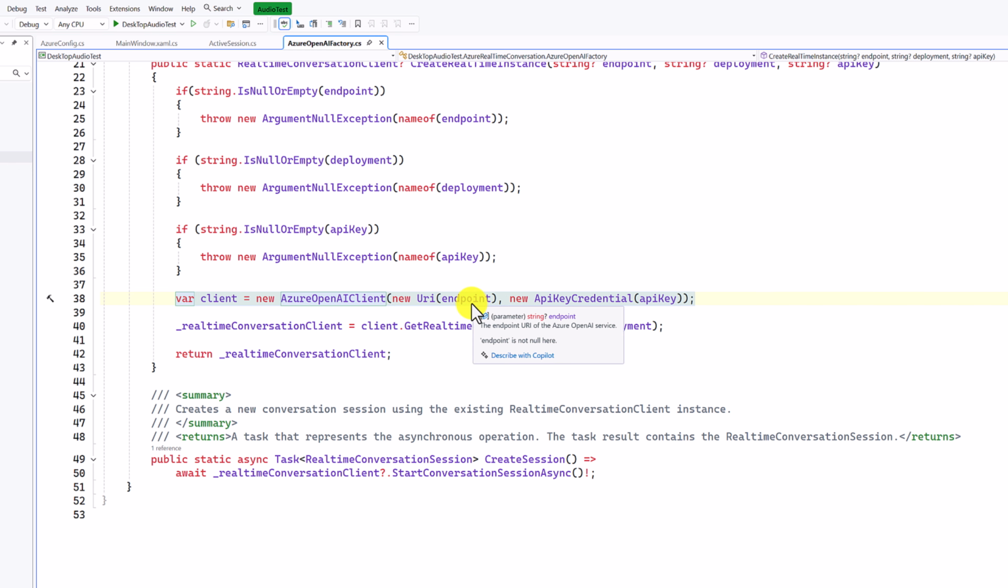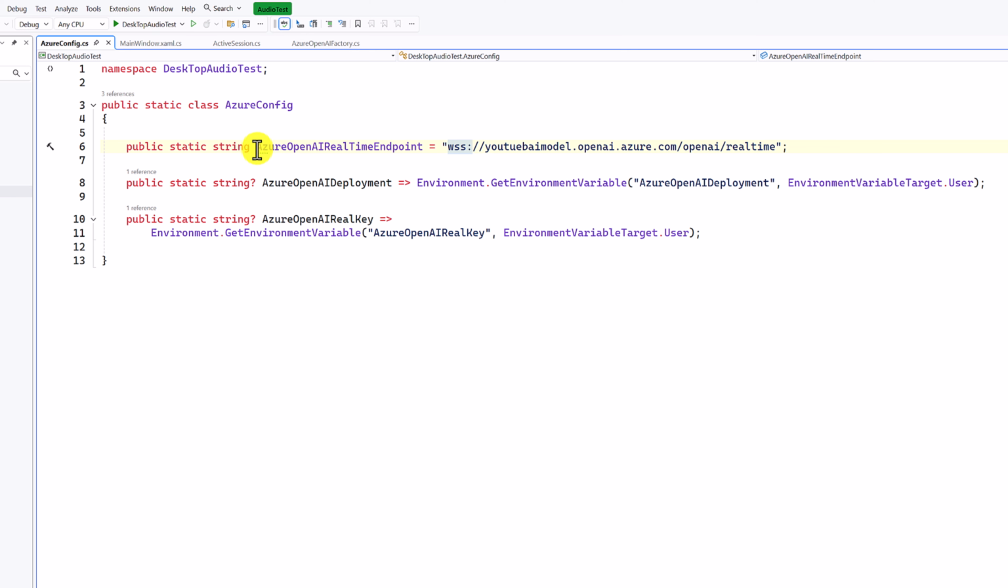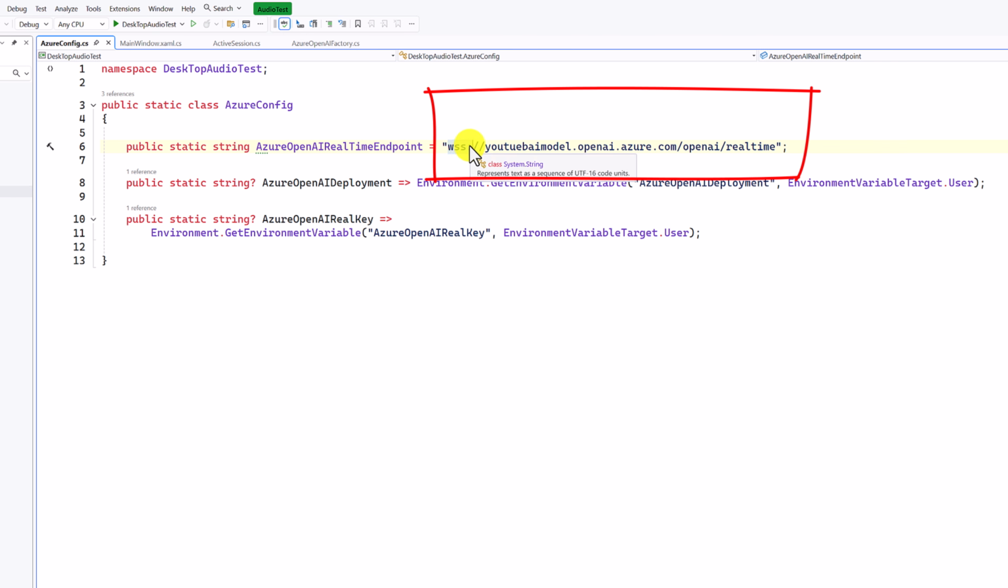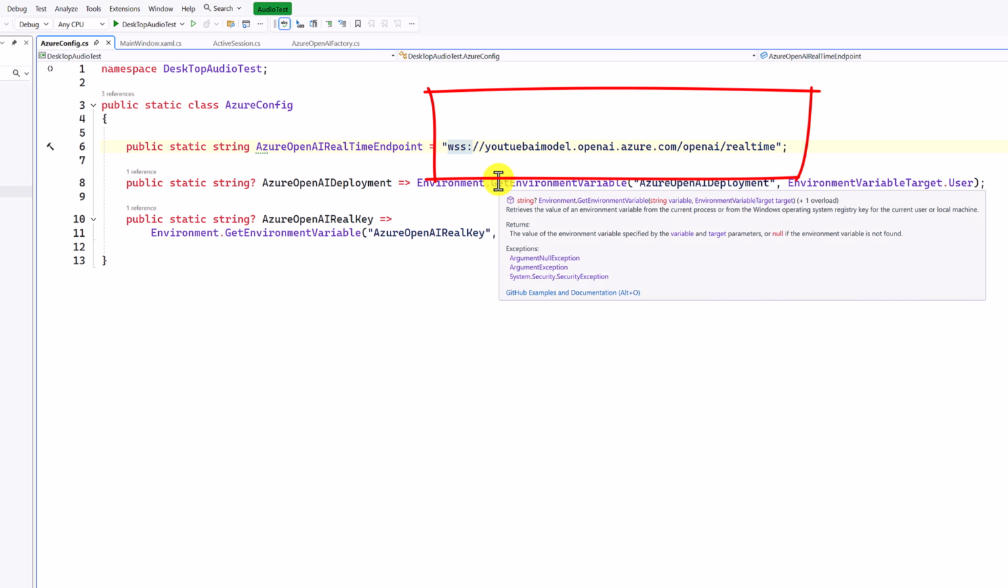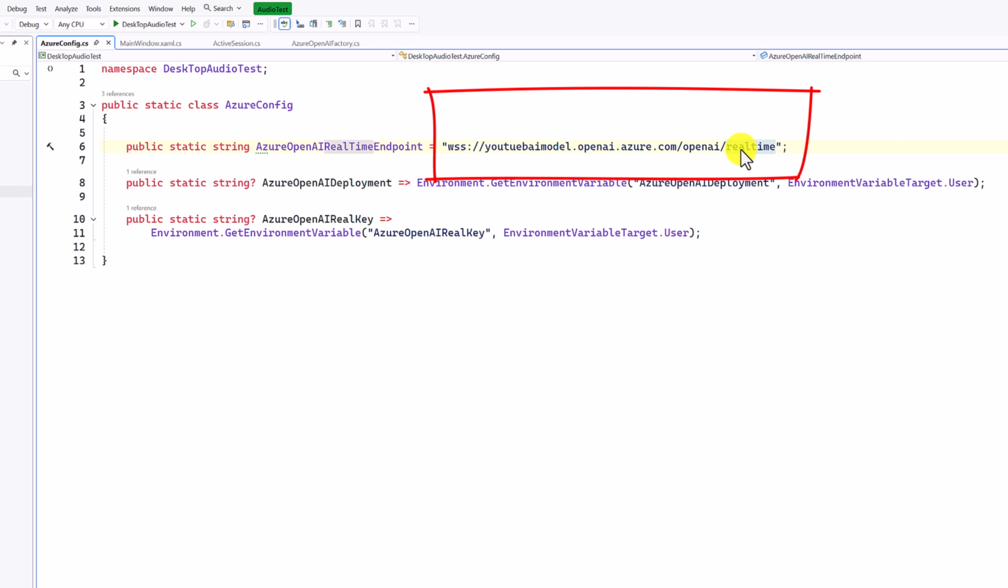For changes in the endpoint, go to my config file. This is my endpoint, the OpenAI real-time endpoint. Usually we use the HTTP protocol to connect to the model. For the real-time model, we have to use the WebSocket protocol. So you have to change your protocol to WSS. And at the end, usually we use it until here, OpenAI. For this one, we have to add real-time also. So make sure if any issue comes, first you check whether you properly configured your endpoint or not.